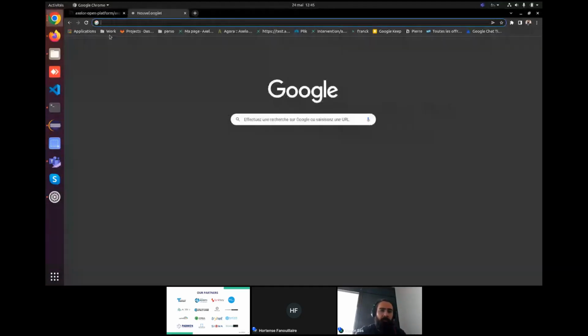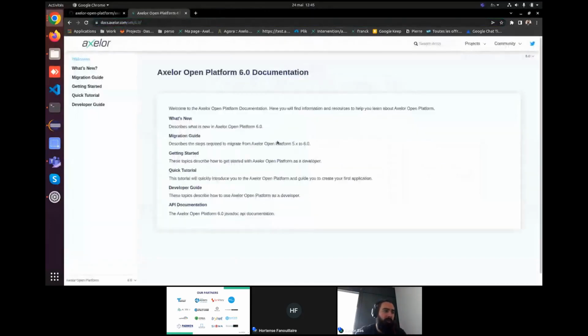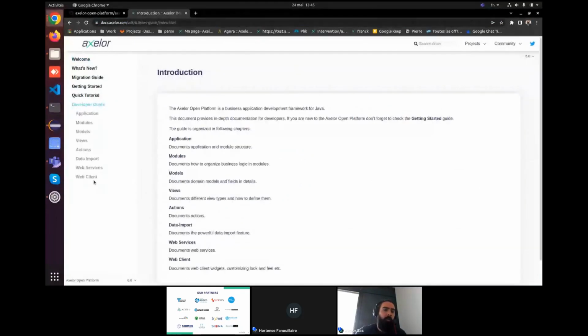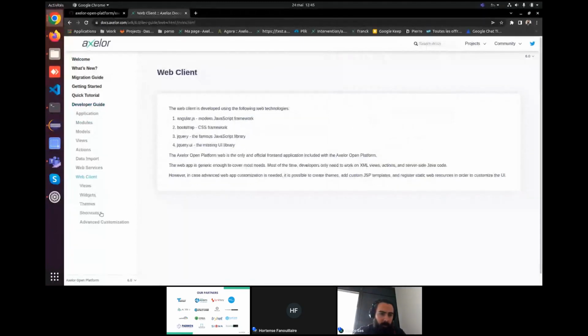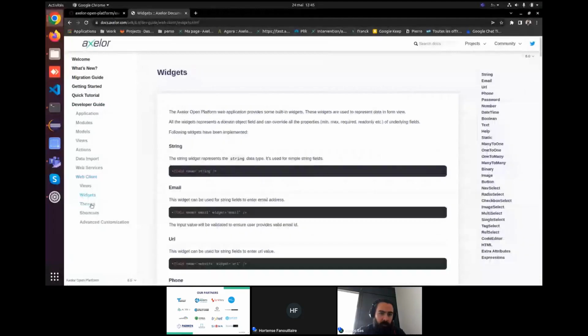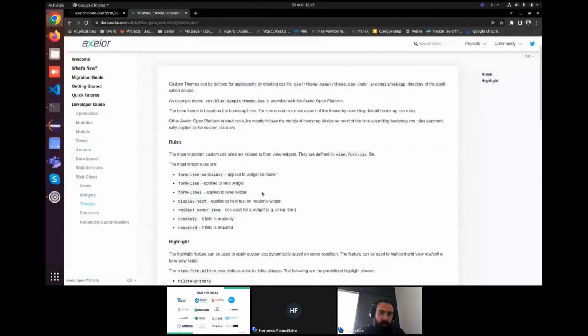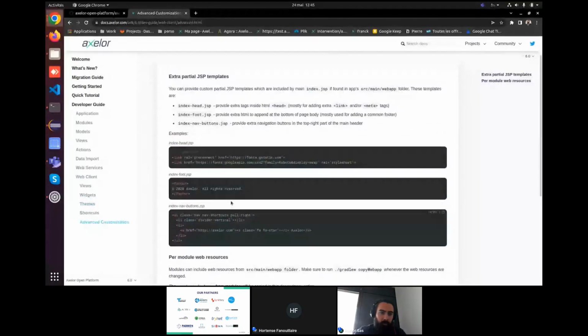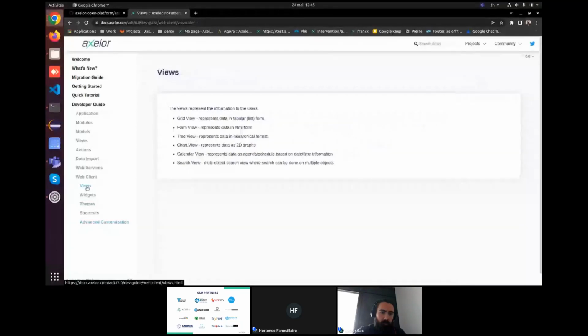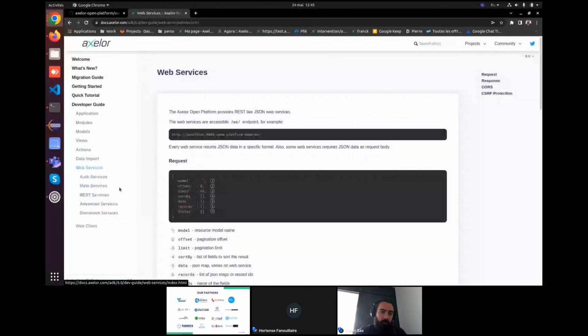In any case, if you have some question about how to use our framework, you always have the developer guide to help you in your development. And if I try CSS there, web client, okay, widgets, theme, okay. Advanced. In any case, if you have any more technical question, you can always email me, and we can check that later and give you the answer a little bit later by email. I just shared my email with you earlier, so you can always ask, and I will check that for you.